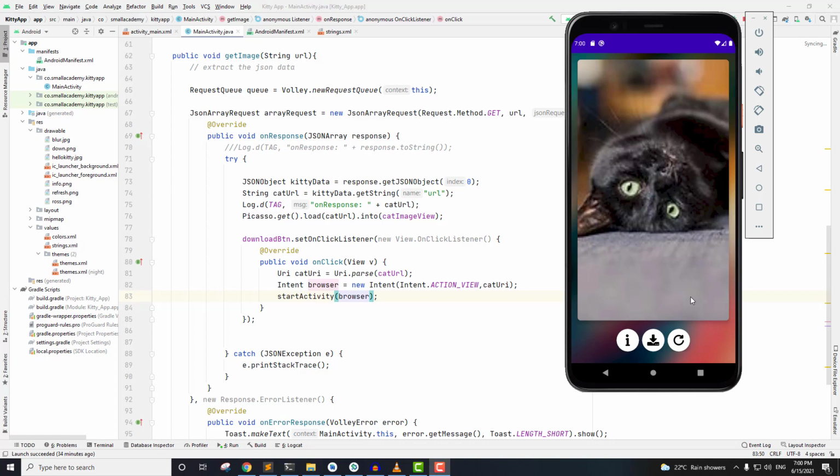Using JSON data, obviously. So in the last video, we implemented the download button, and now in this video, we will go ahead and implement the information button here. Right now, if we click on the info button, it's just going to display this toast message.